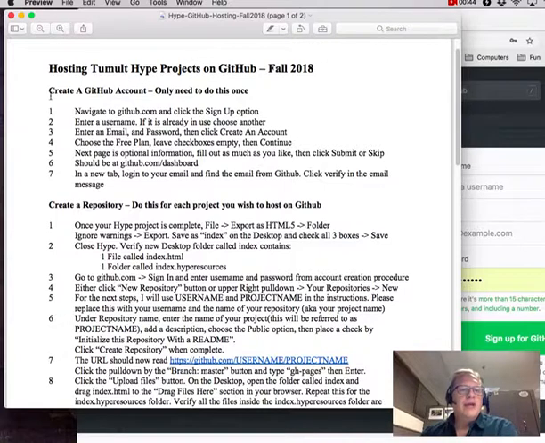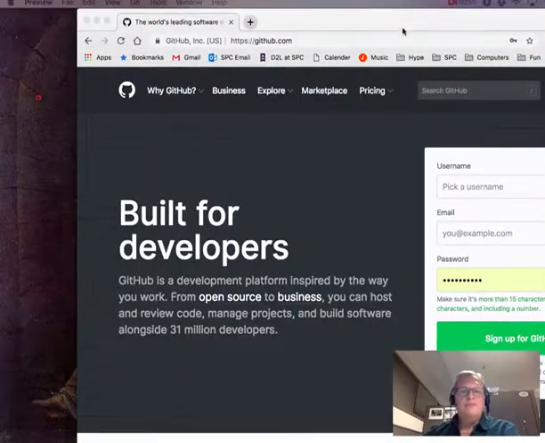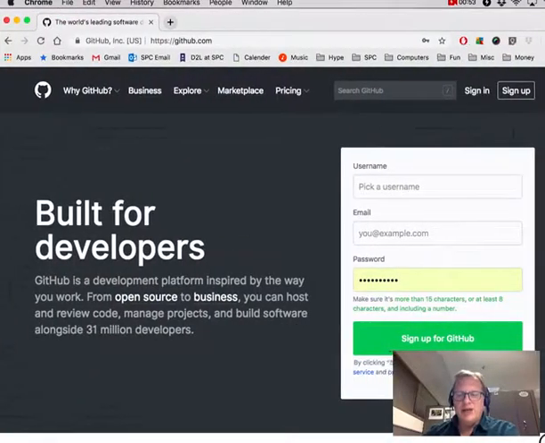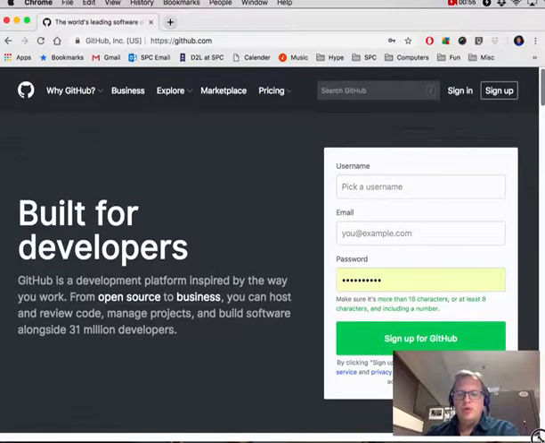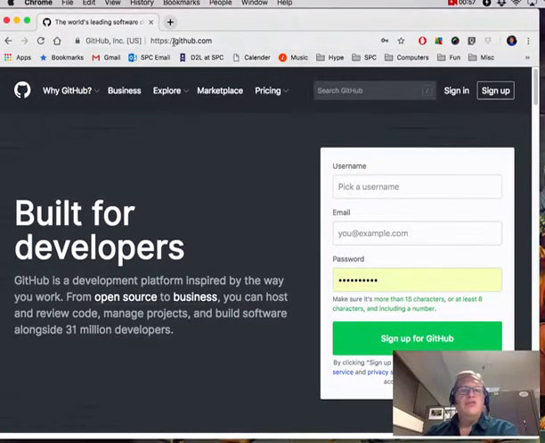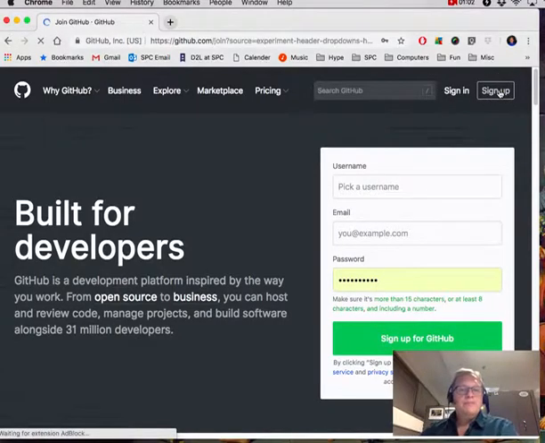So the first part is creating a GitHub account. I've already done this, so I'm just going to briefly run through it. We open up a browser. Again, I usually prefer Google Chrome for something like this. And we just go to github.com. This is free. And I go to the sign up page.